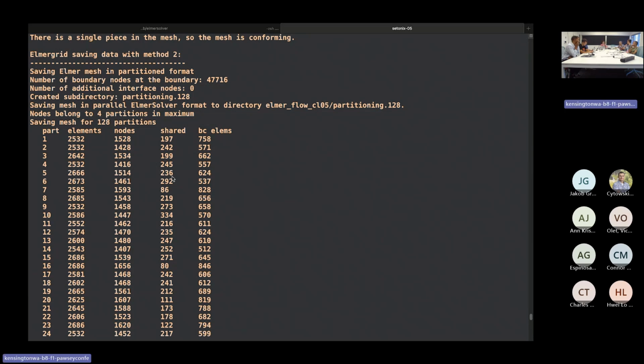I have a question. For this second command with Elmer grid, we don't need to use the autoclean anymore, right? No, because it has already been cleaned. Yes. Good question, though.